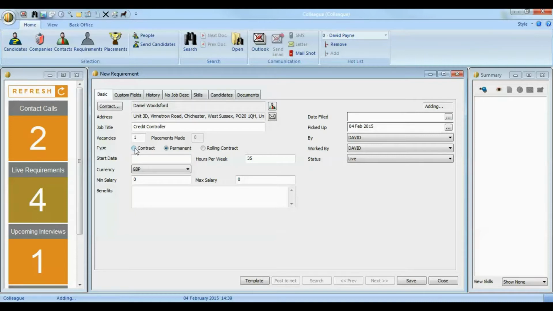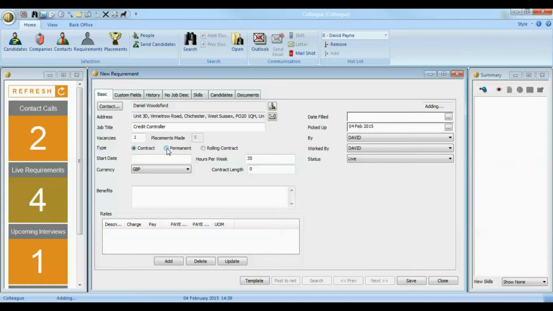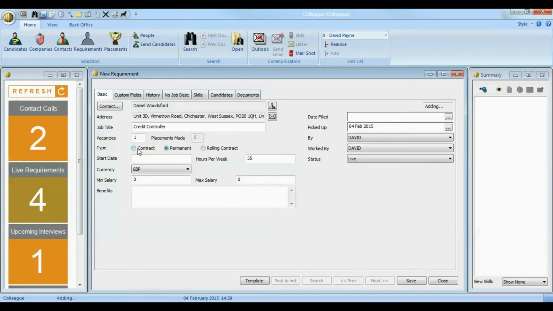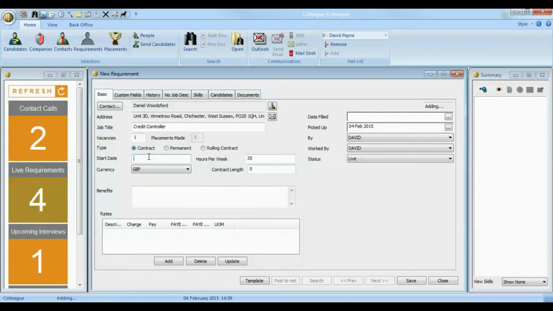Based on your type selection, the form will update to show contract length, rates or salary information, and renewal options. The start date is a note field, should you wish to state a generic timescale rather than a specific date. Hours per week is a numeric field, and currency will give you a list of the monetary currencies you're intending to trade in, defaulting with pound sterling. There is a free text field to record associated benefits with the role.